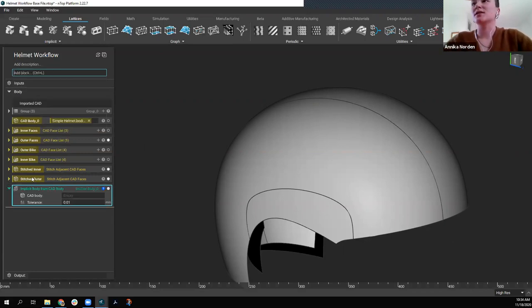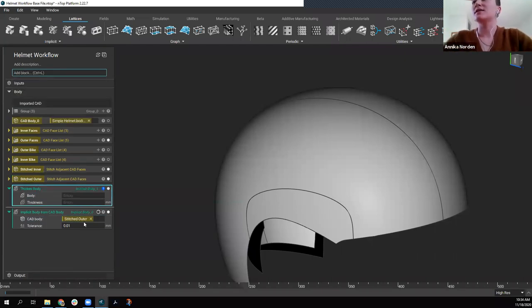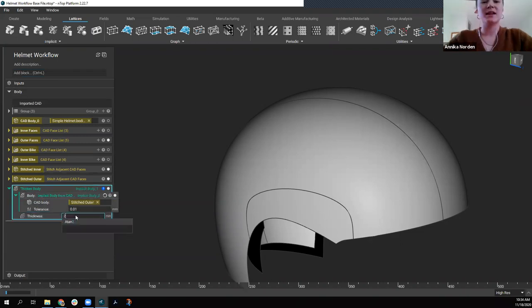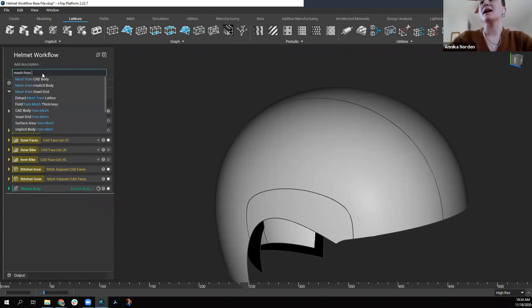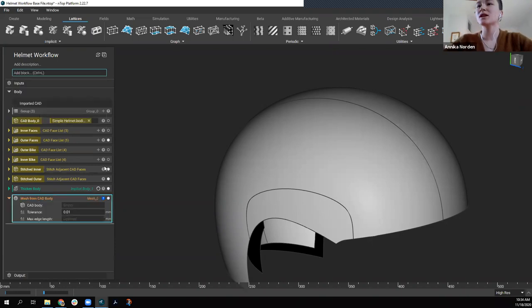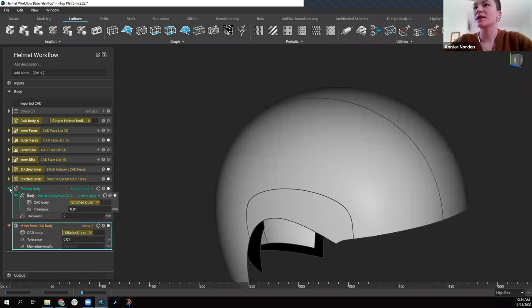I'll explain why in just a little bit, but let's let that run as I talk about what we're doing with the inner. I'm going to make that into an implicit and give it a bit of thickness, but we'll go back to that one while that's running. As far as the inner, I'm going to grab a mesh from CAD body because what we need here is a quad mesh. So stitched inner, let's bring that over here to create a mesh from CAD body. This might just take a second because we're running that body over here.